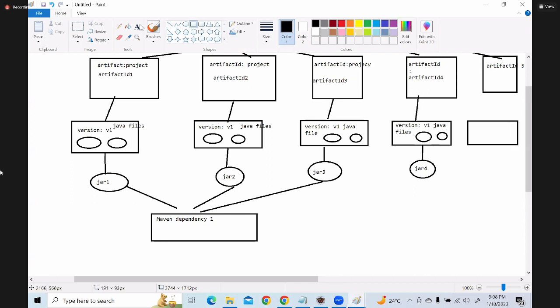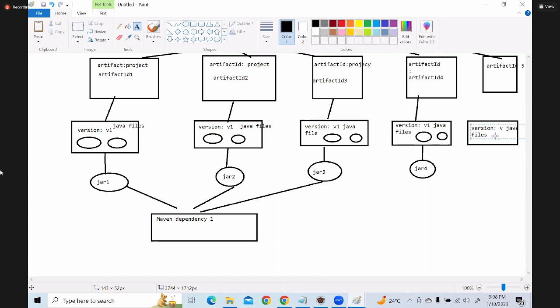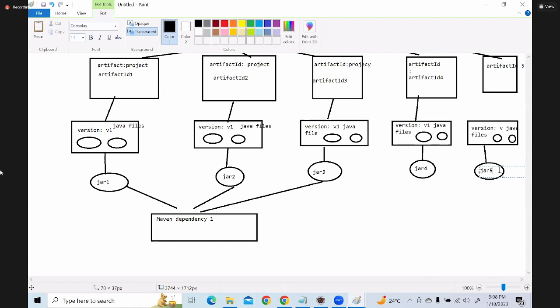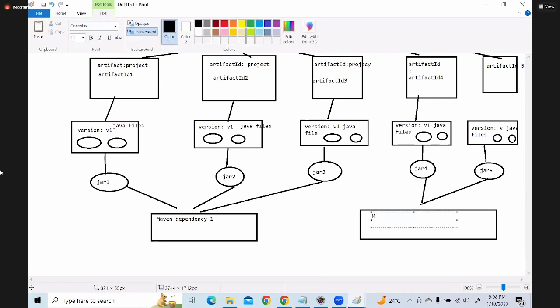So here also version 1. Version V1 Java files. And here I'm combining this to a jar file. Now let us think jar4 and jar5 are combined to one Maven dependency. So Maven dependency 2. Right? Maven dependency 2.